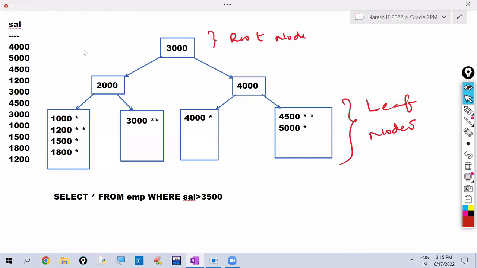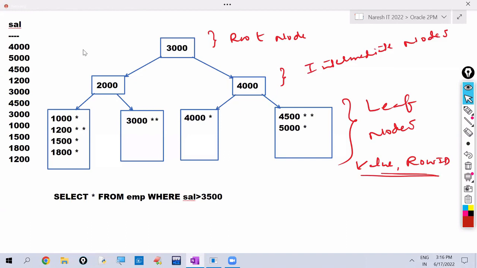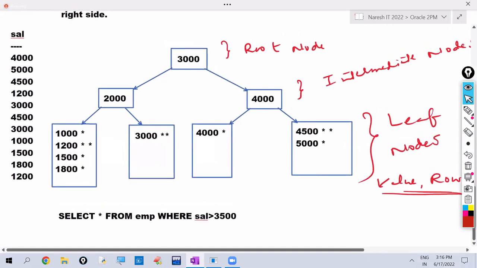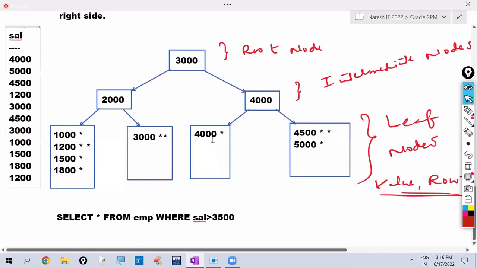Okay. So what does a leaf node hold? Leaf node holds value and row ID. Leaf nodes are important here. And these are the intermediate nodes. Middle nodes we are calling as the intermediate nodes. So how an index will work, to get some idea, we discussed this. Like this, implicitly one B tree will be created when we create the index.